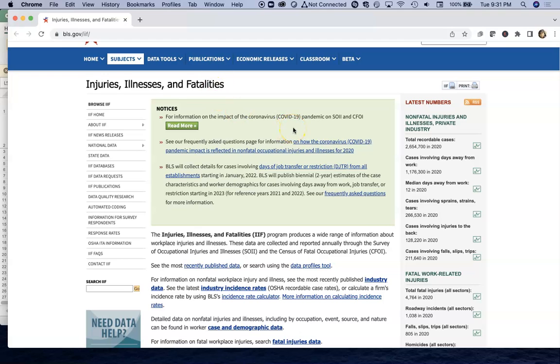Okay, another great resource for health data at the state and national level, as well as by occupational group, is the Bureau of Labor Statistics and their injuries, illnesses, and fatalities program. They actually do an annual survey, and they also do a census of fatal occupational injuries.